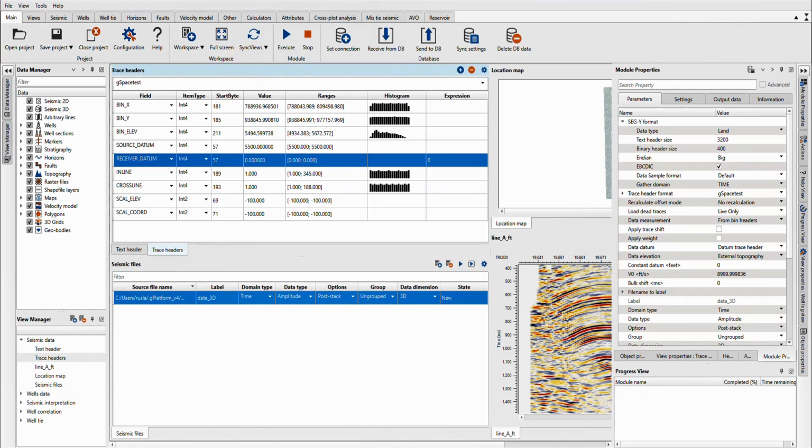Once all parameters are set, press the Apply Selected Seismic button or Apply All Seismic button. State will change to Loaded, and your volume will appear in the Seismic folder in the Data Manager. That's all the basic information about SEG-Y loading to Geomage software.